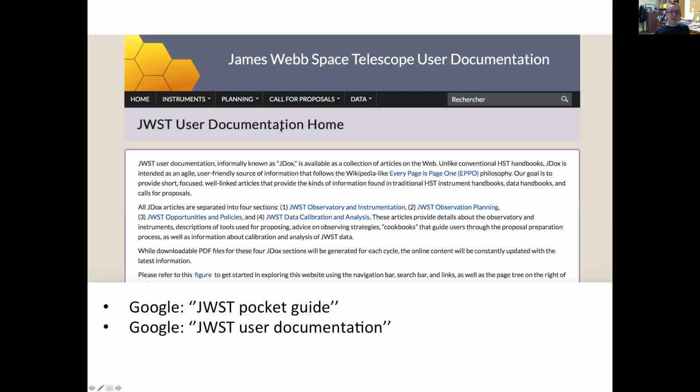So this is the JDox, and the way to find it is very simple. You just Google JWST user documentation, and then you can walk through all these pages. Another very useful source of information is called the JWST Pocket Guide, where you have all the information that you need for all 4 science instruments. Just Google that, and your first hit will be the actual pocket guide for all 4 science instruments. It will give you basically all the specifications that I gave you today in one single packet.